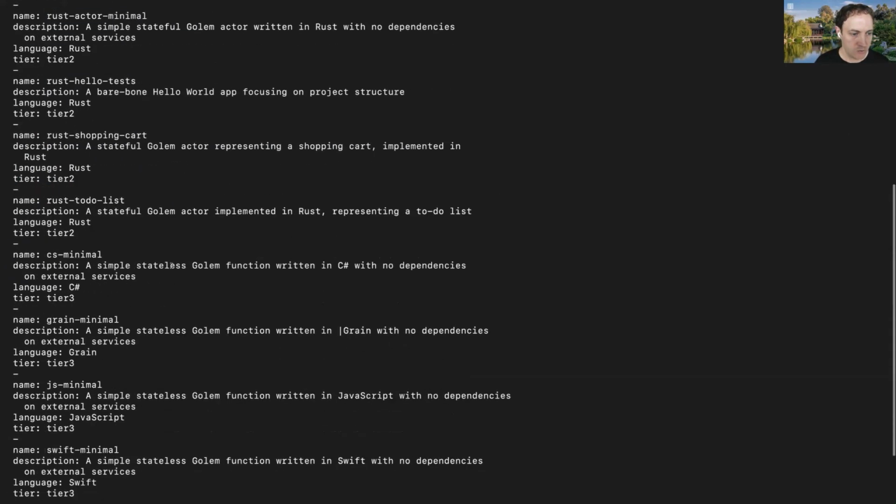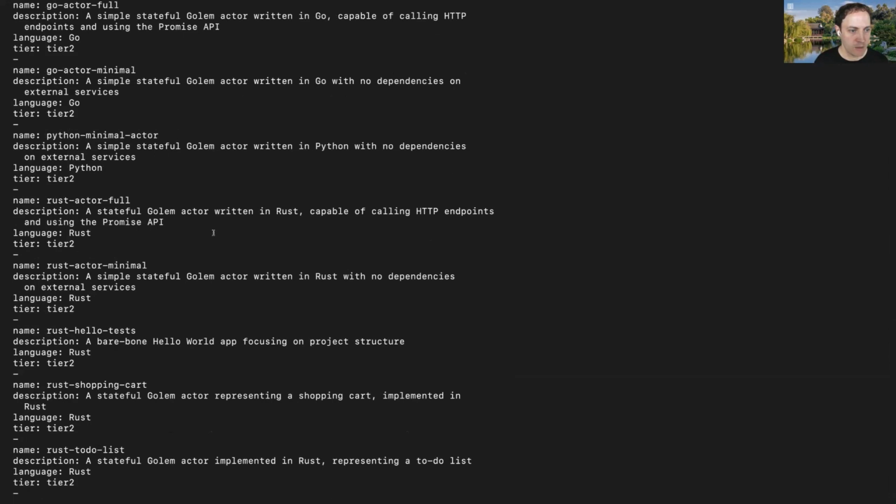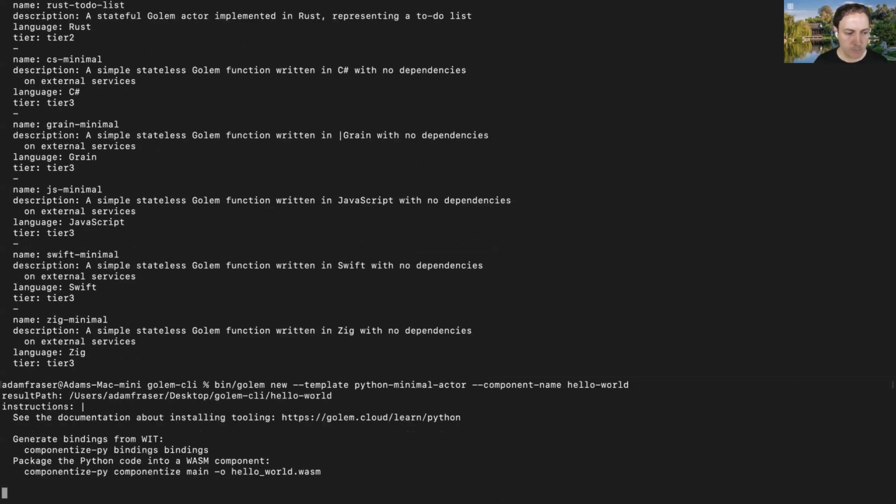So I'll try to remember that. And so then the next thing we do is we use the new command. And this takes 2 arguments, I believe, one of which is the template name. That's just called template. So again, going back here, it's Python minimal actor. Maybe it should be Python actor minimal for consistency here, but right now it's Python minimal actor. And then the second argument is the name of the component we want to create based on that. And I think since we're just doing this to show this, I'll call this hello world. And so I'll hit return here.